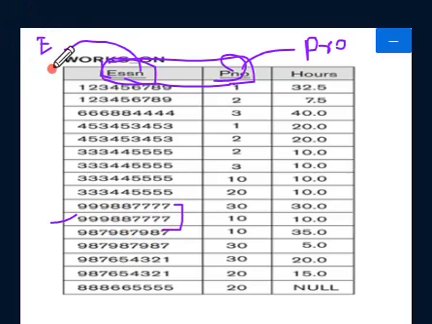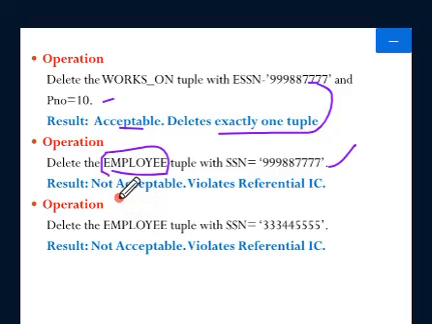So when I delete in the employee table, what happens with this? It is not acceptable. Which constraint is it violating? It is violating referential integrity constraint. So what are the actions I can take when I am violating the referential integrity constraint? I can restrict, I can perform cascade operation, or I can perform set null operation or set default operation. Any of these I can do.